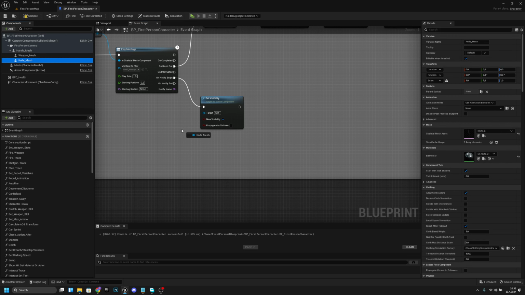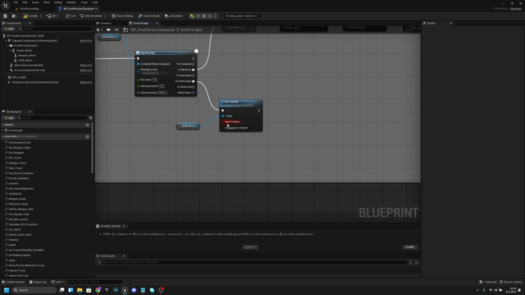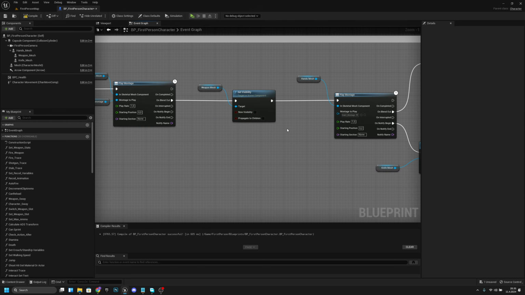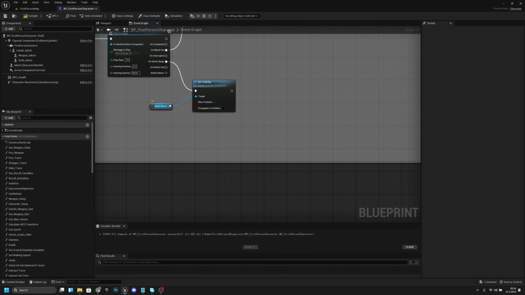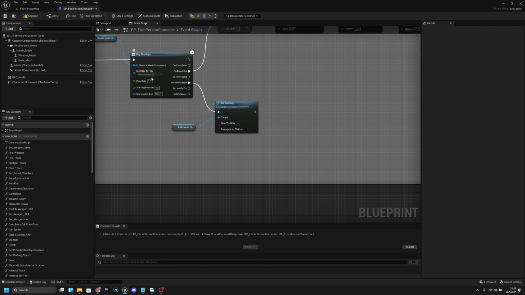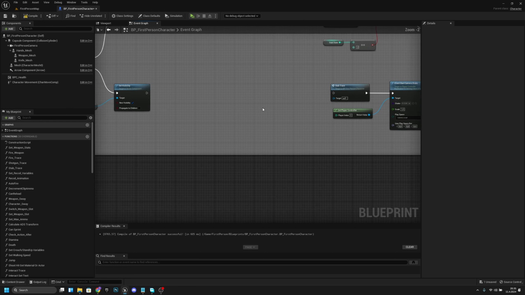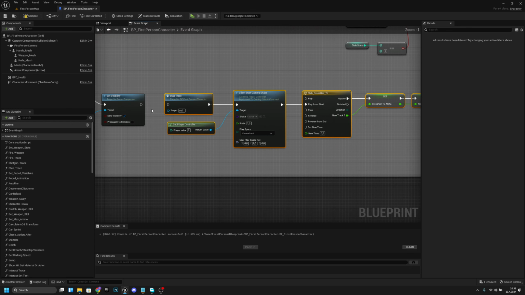And now we want to get the knife mesh. We want to connect this to the target. So we're setting the weapon mesh to invisible, and the knife mesh visible when we start the stabbing montage, or when the notify plays. So yeah, we can get all of these and move them closer, like this.